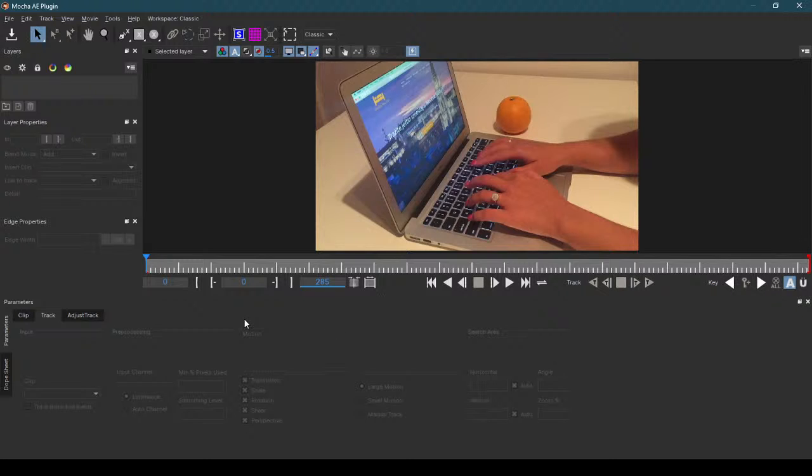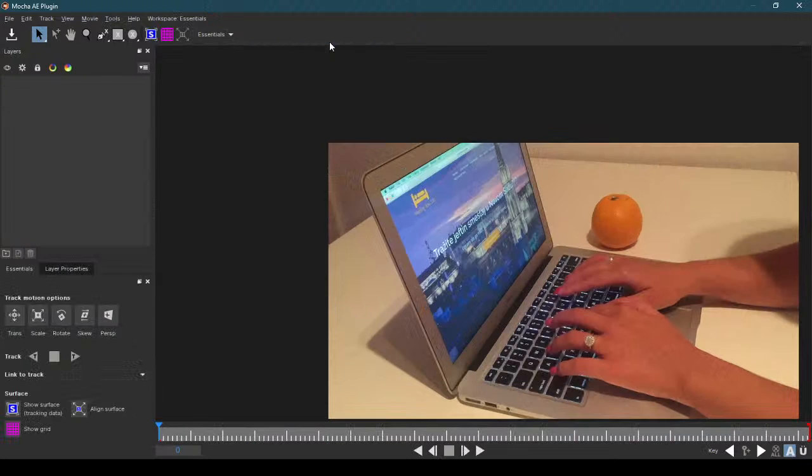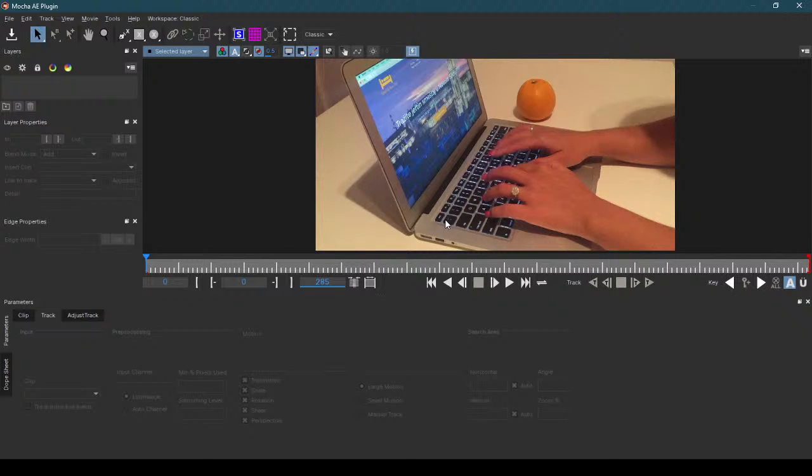Now at this stage, I'm inside the classic view. There are different views: Essentials, which will only show me a few of the things. Classic will show me everything here, all different kinds of options. So I recommend using Classic because it will give you more options here.